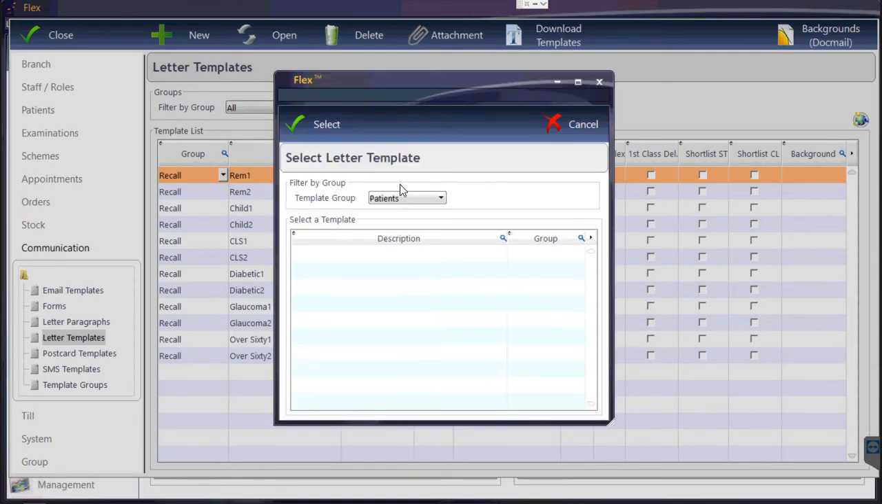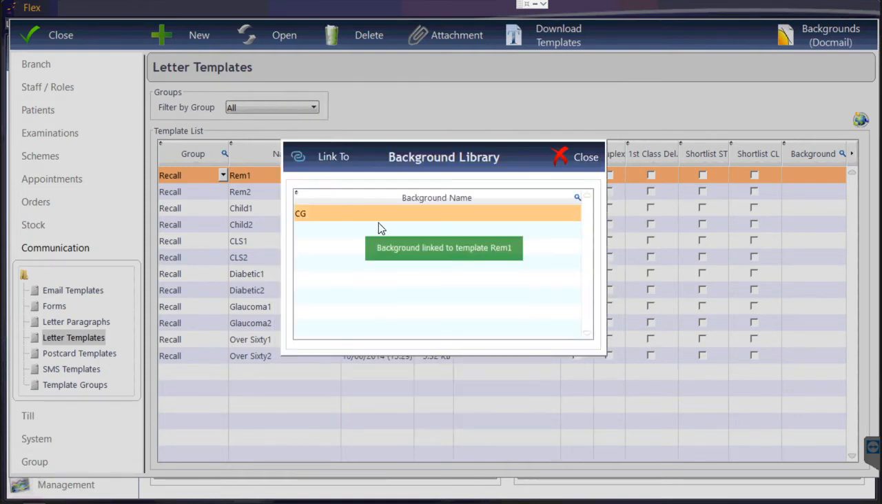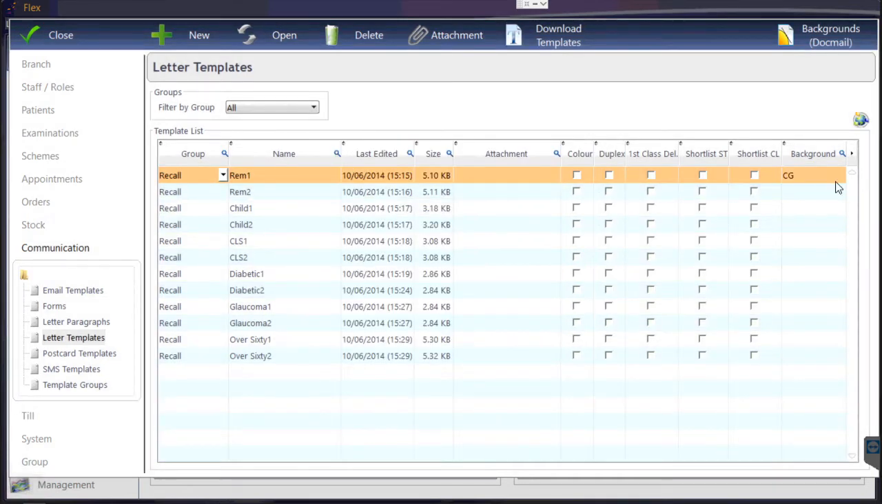So if I link that here, I just choose the recall letter I want it to go onto. So if you do have several recall letters, you would have to link it onto each one. The reason for that, of course, is you might have different backgrounds for each one. But if we close that now, we'll see that the background CG has been linked.